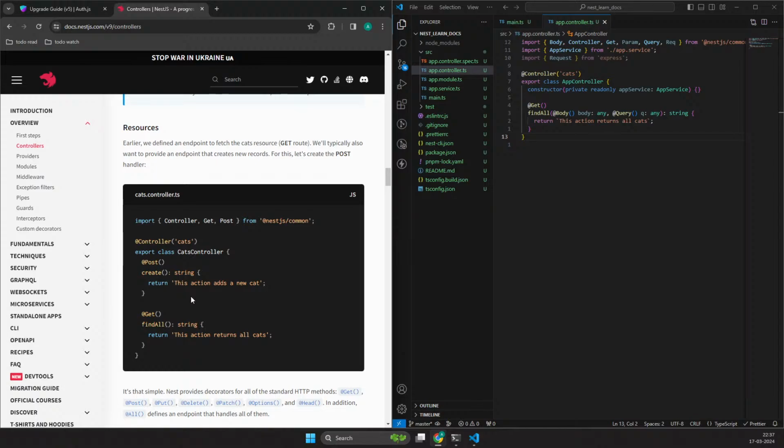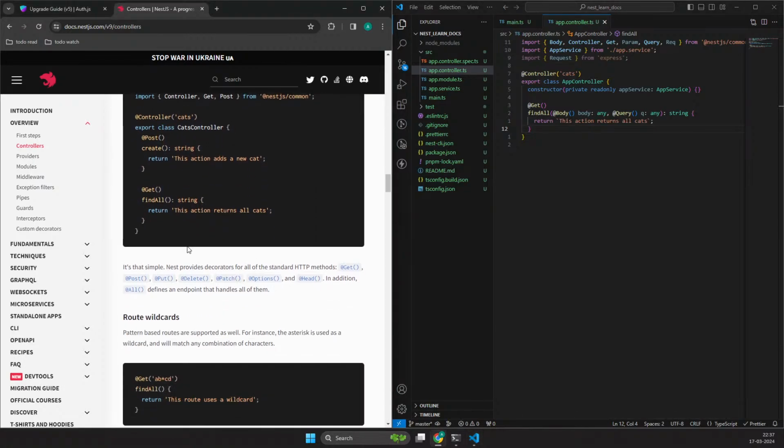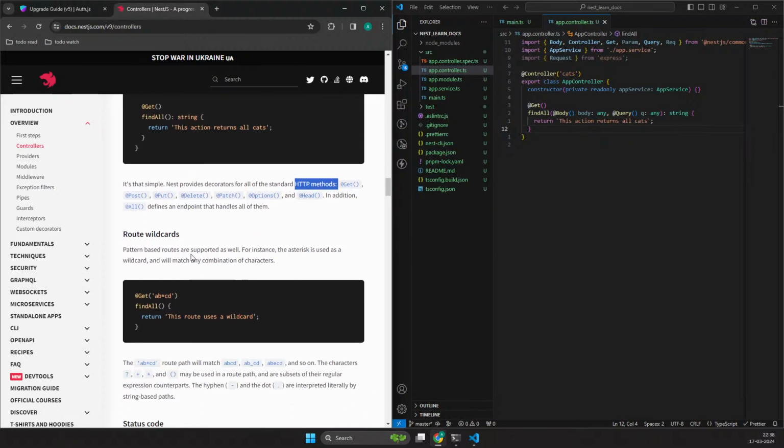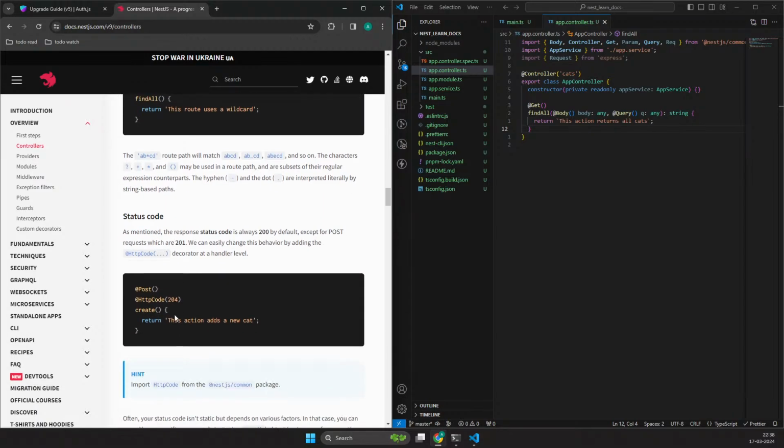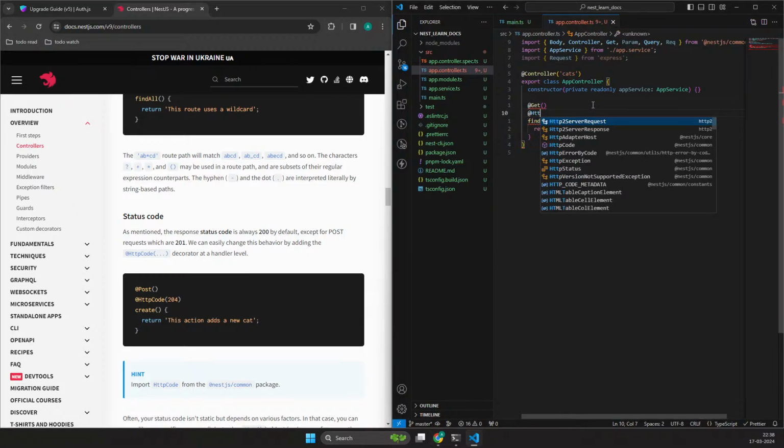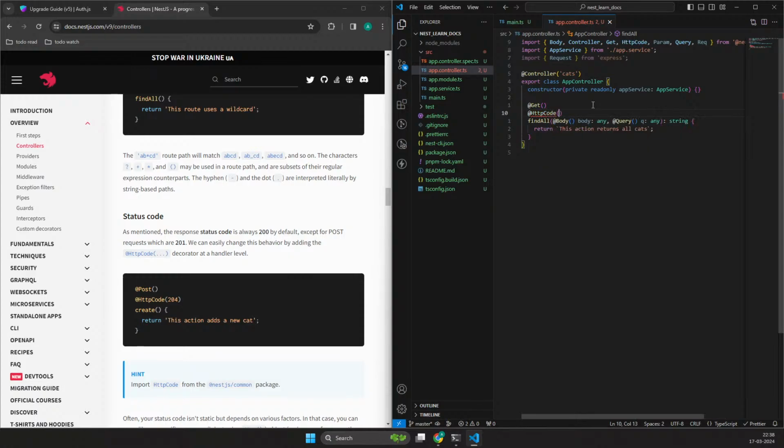So in the cat controller we have, in this simple way, Nest provides decorators for all the standard HTTP methods: GET, POST and so on. In addition, All defines an endpoint that handles all of them. Wildcard patterns are also supported. The asterisk is used as a wildcard. Status code, yep. So HTTP returns a static code of 404.